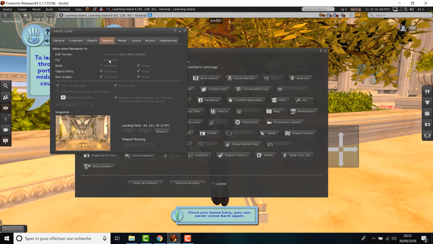You see the options. So here no one can fly, no one can build, everybody can enter, everybody can run scripts, and it is safe. Alright, and there's no pushing. This is the photo of the land, and this is the landing point. When you land, there is a point you're going to fall into, and this is the landing point, and you can teleport there. Teleport means going somewhere.